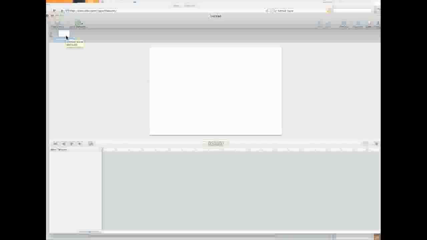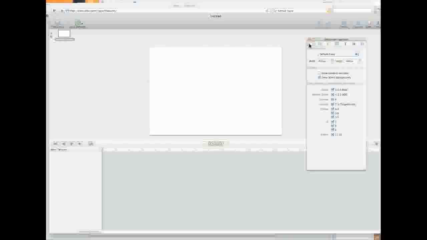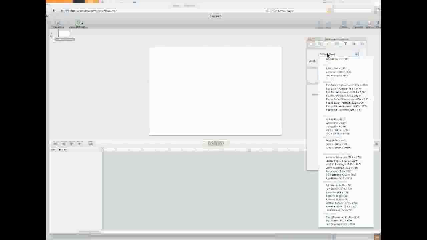But before you create the website, the first thing you want to do is format your website for what kind of viewer you want, what kind of computer. And Hype has this great inspector over here. The inspector is a very similar concept to all Mac programs. If you go into the inspector, the first tab, document size, you get a choice of all sorts of default sizes.